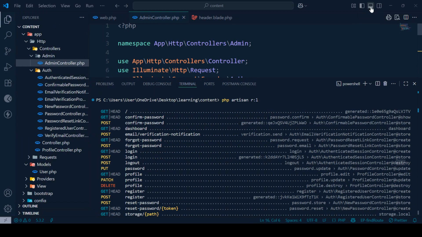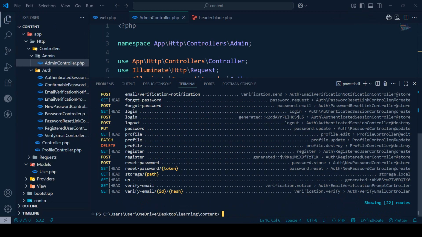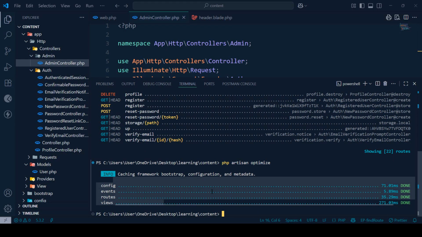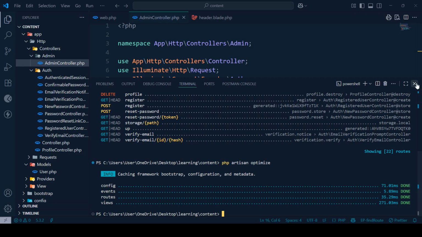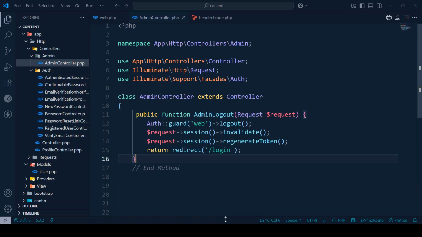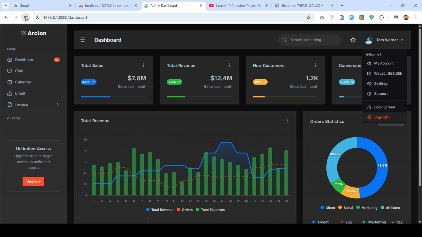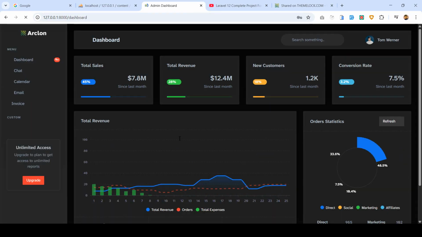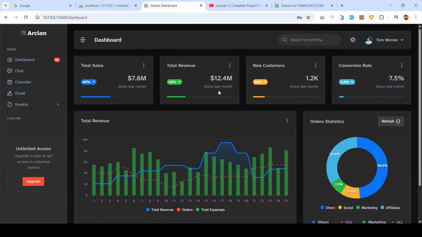And now I want to run php artisan optimize. As I told you, when you change anything in web.php, always make sure you run php artisan optimize. It removes all your caches. Now to check it, if you refresh and log out, it should redirect directly to our /login page. Great. And if you now log in with the appropriate email address and password, you are successfully able to log in.